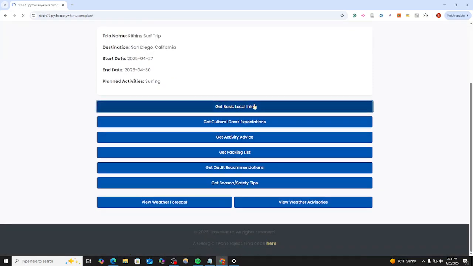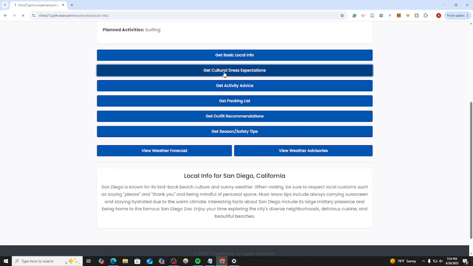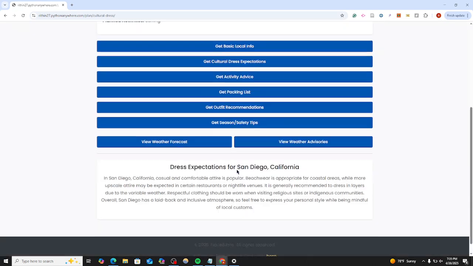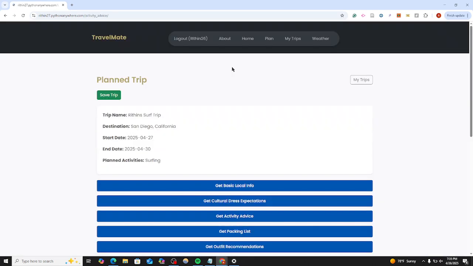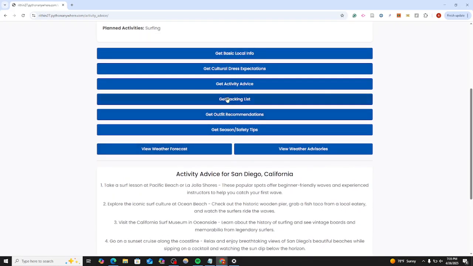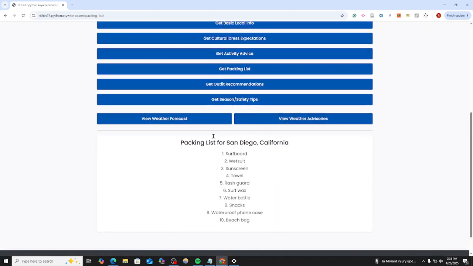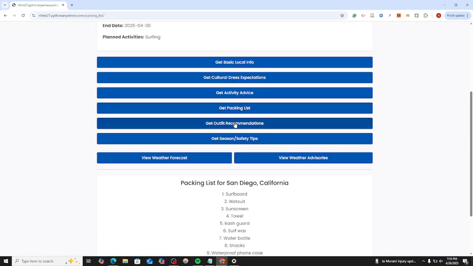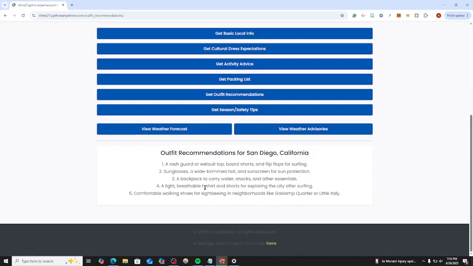So you can get the local information in San Diego. We can get cultural dress expectations, and you can get activity advice. Visit some places. You can get a packing list. Since our activity was surfing, there's some things related with packing surfing items. For recommendations as well. All right, now wetsuit.